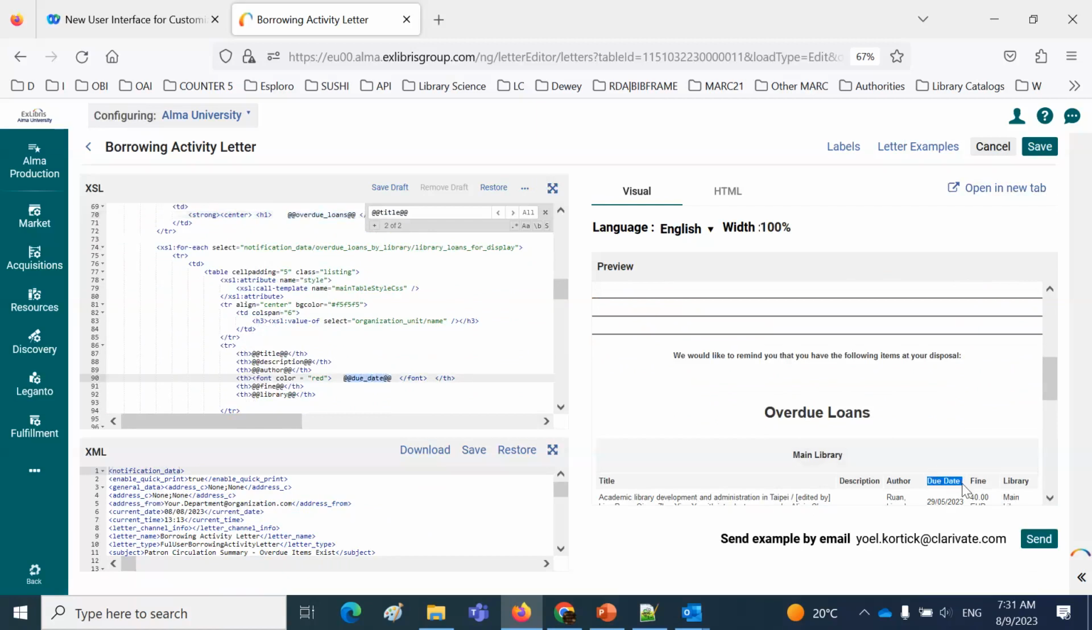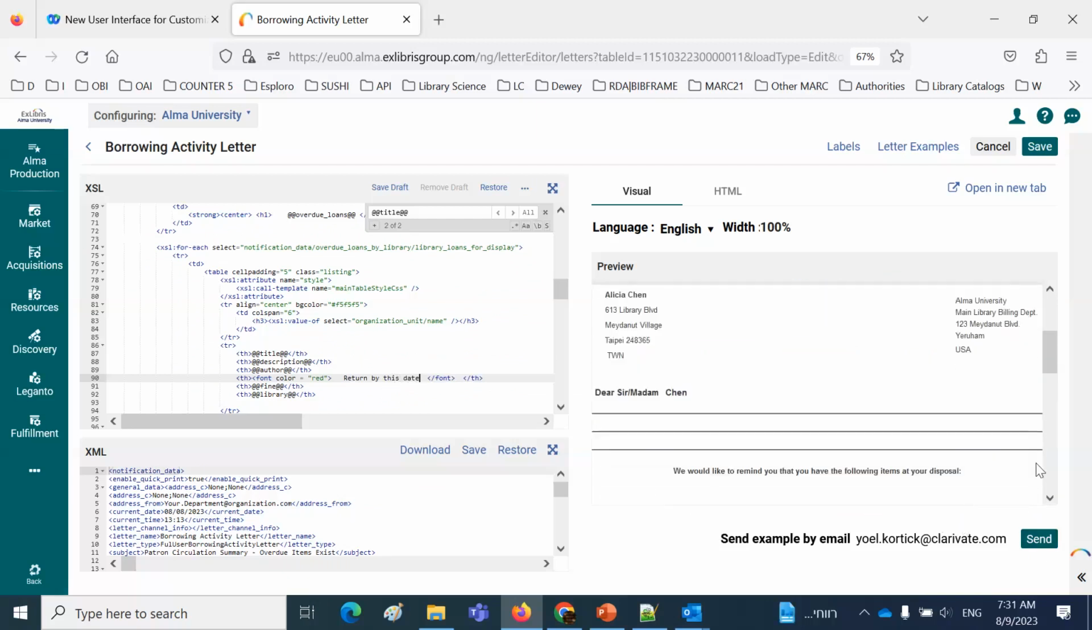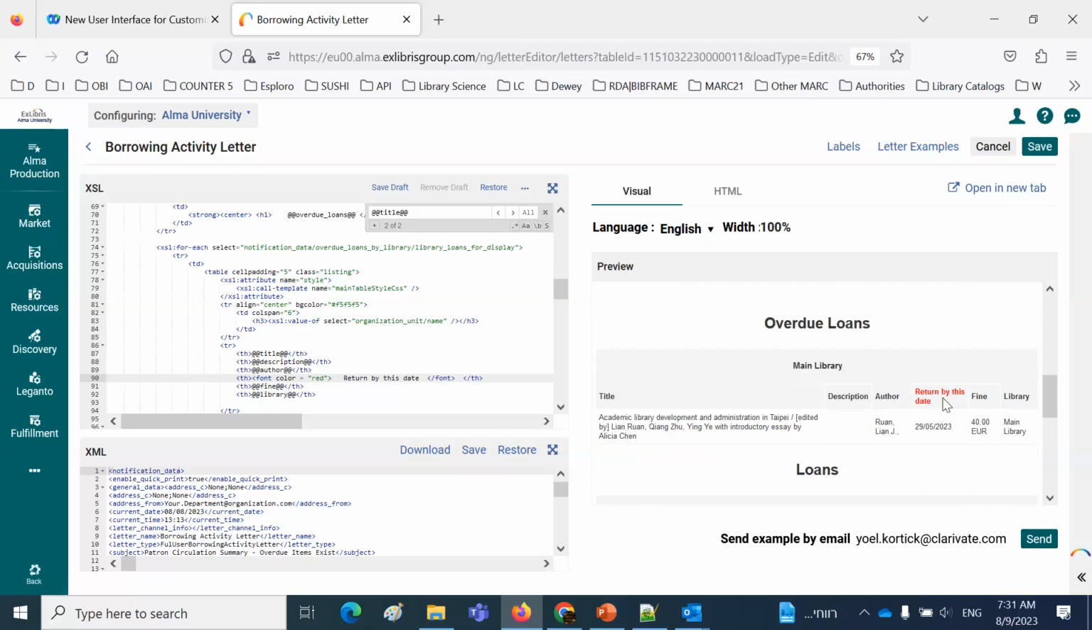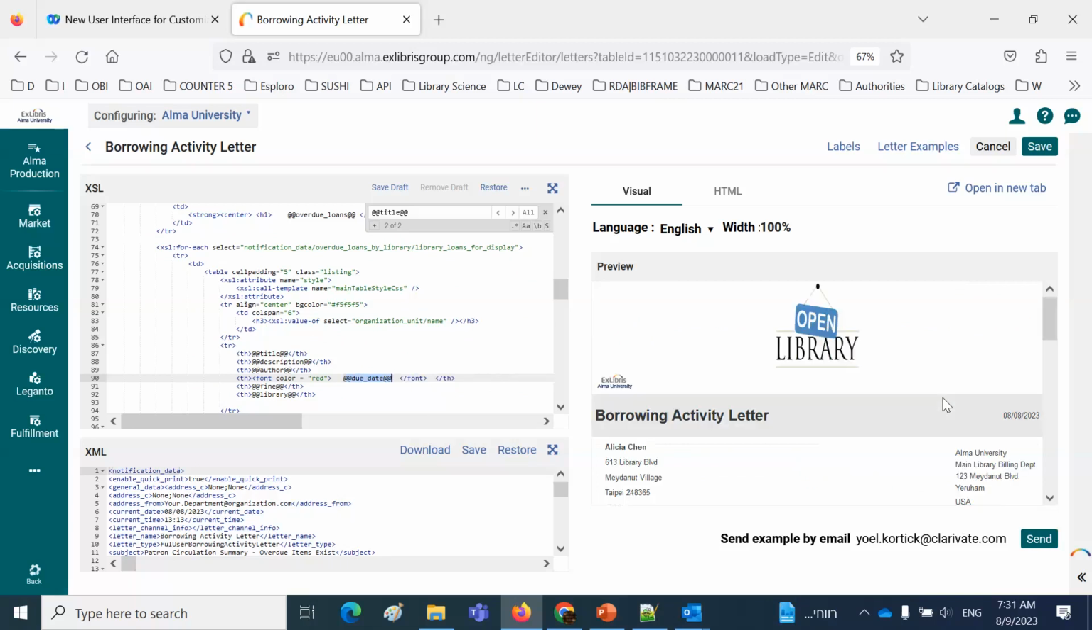Now, if I want to change that text, one option is instead of this due date here, I could type whatever I want, like return by this date. And now it's refreshing here. And now let's go see what it did. And it made it return by this date. But I don't want to do that. So I'm not going to save it. Or I can even just do a Control Z. Person who asked about undoing your changes, I just did a couple of Control Z's and I put it back to the way it was.